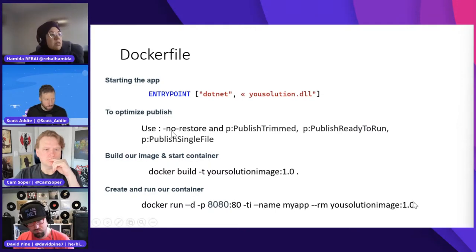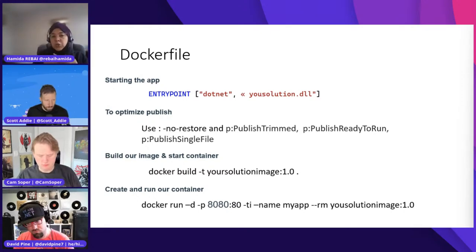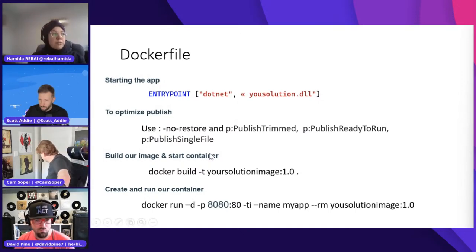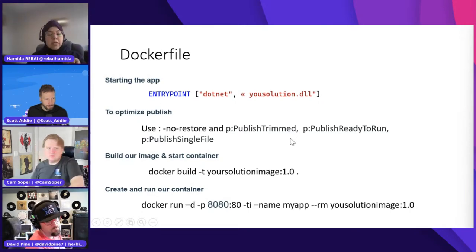Here we have some arguments that we are able to use to optimize the build of your application, your Dockerfile. You are able to optimize your Dockerfile to have a small container, a small image. If we create a small container, we are able to secure it more, because we limit the surface of the container. Here we have, for example, to optimize publish, we use no-restore, some arguments. I can share with you in the end a GitHub repository of a Dockerfile that includes different details related to optimizing your Dockerfile. So we can use them or not, but it's better to use them to optimize your Dockerfile.